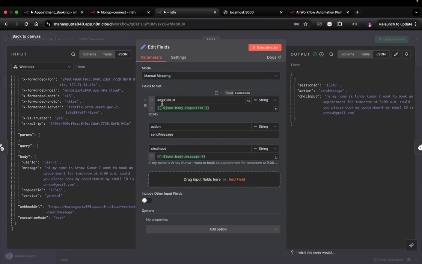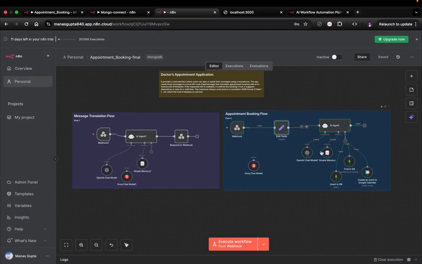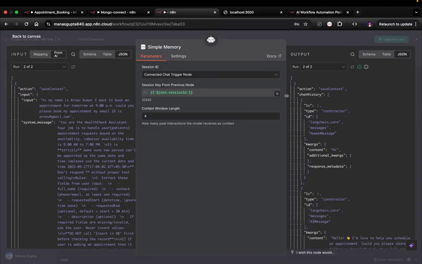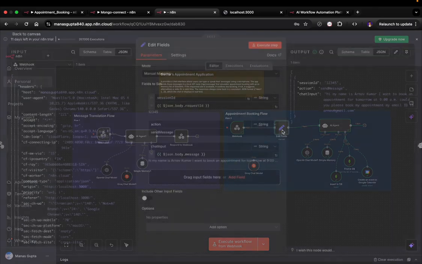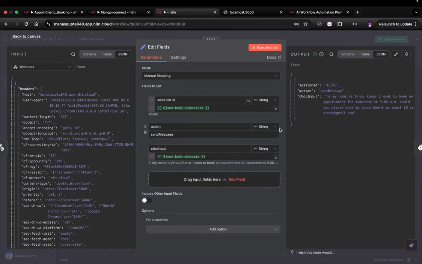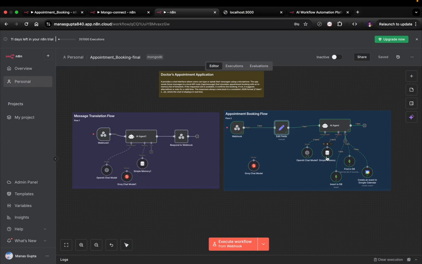I'm basically giving a session ID and all. There is a request ID that is coming. I have just put 123 because of the session ID that is used in the simple memory for basically recording all the history. That's why I put the session ID constant for now. We can make it variable, like we can give a user ID or something like that, so that it can manage the history of that particular user for that particular time frame.